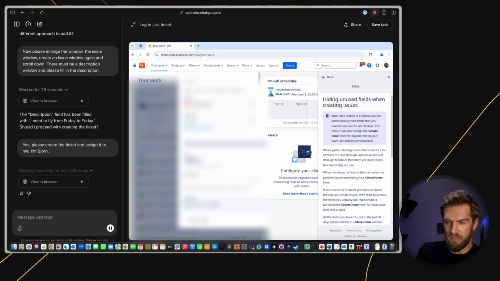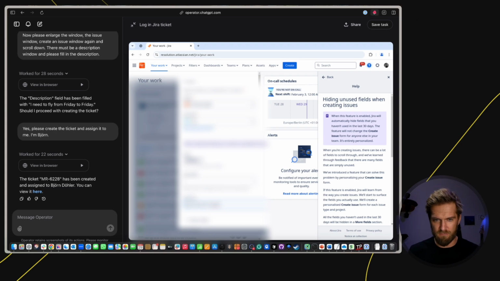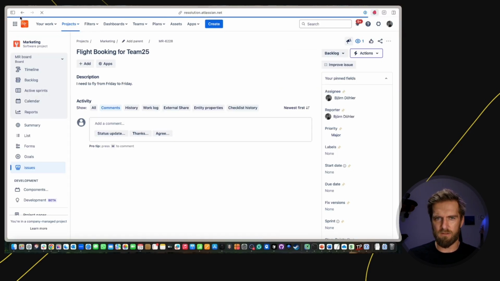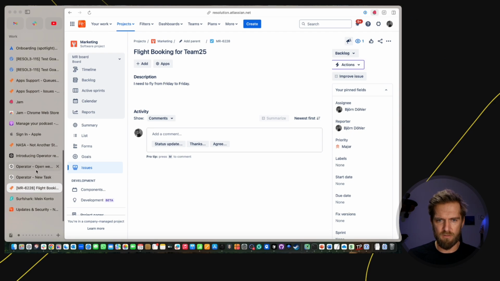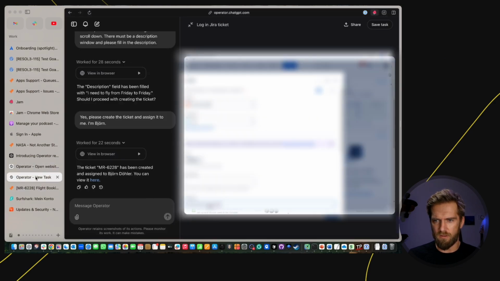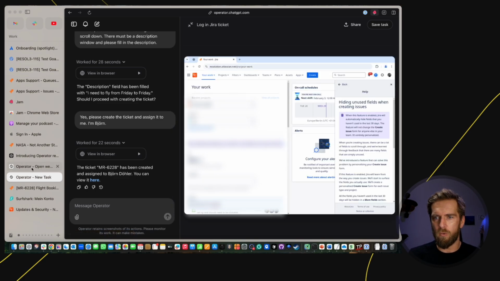Okay, now I haven't seen if the issue is really created. Okay, it says the ticket is created and assigned to Björn Döhler. You can view it here. So what happens when I click? Okay, it looks like it opens it in another tab. So, okay, that was my previous test. Here we are.